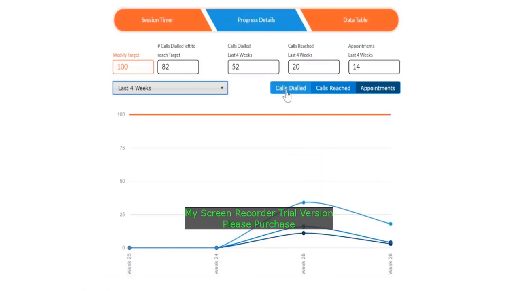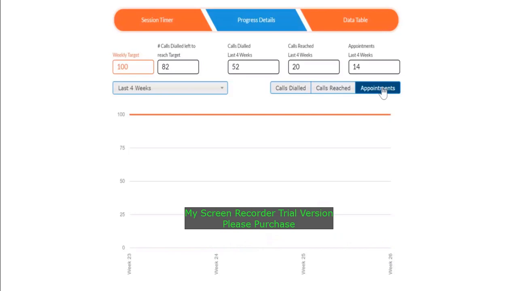Here you can actually have these on or off by clicking them. So if you only want to have calls reached and appointments showing, or if you only want to have appointments showing, or if you just want to have calls dialed without appointments there, you'll see there, it just tells you how many calls you've dialed. I've had some agents trial it and say to me that they're more obsessed about their calls dialed, and that's what they have.